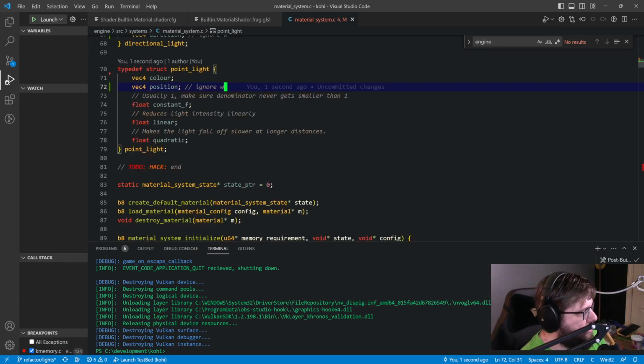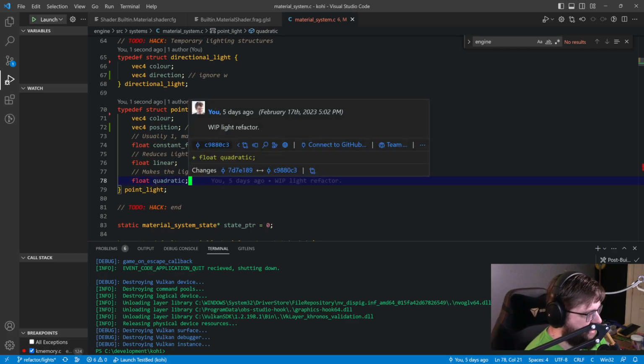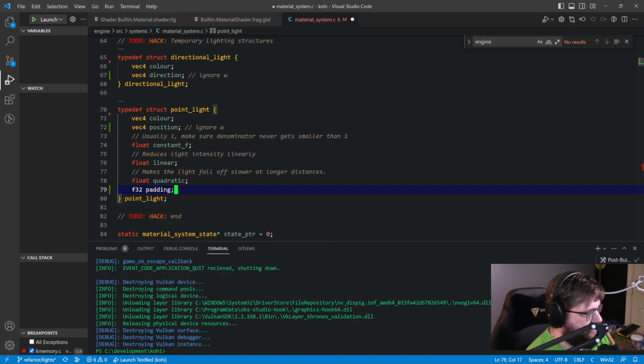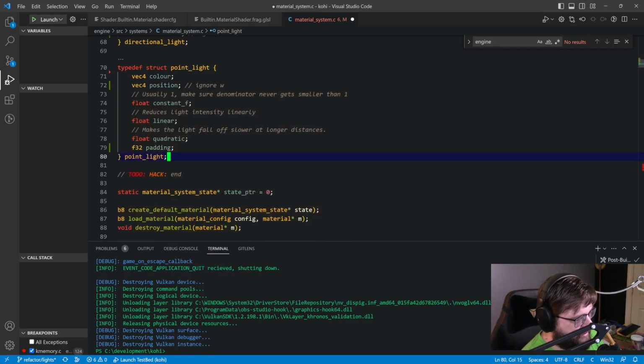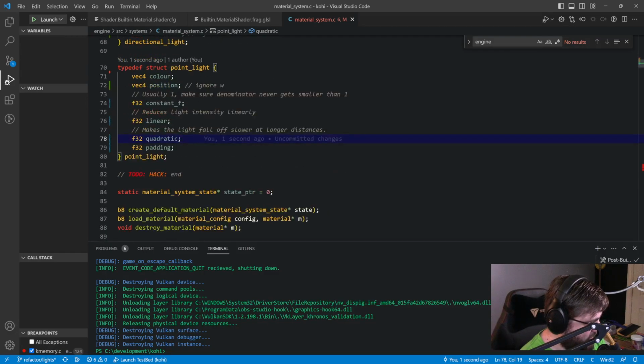Now, one more thing that we're going to have is we have vector 4, which is 16 bytes, vector 4, which is 16 bytes. Then we have 4 bytes, 4 bytes, 4 bytes, which means we need to add an F32 padding just to make this a nice round 16 bytes, right? So I'm going to change these floats to F32 real quick because they should be that. And that should be all we need to do for our structures here.